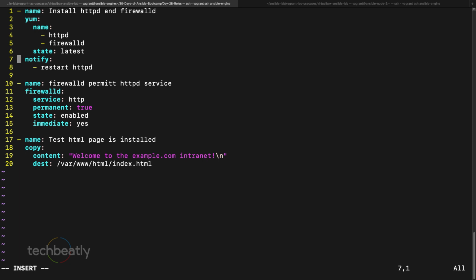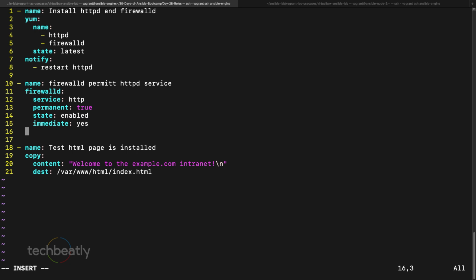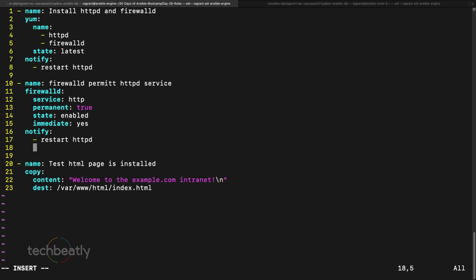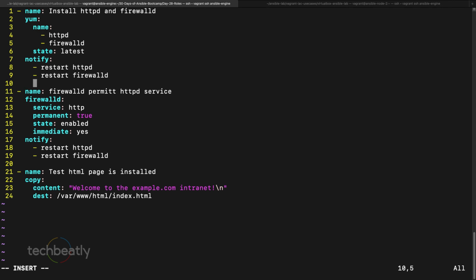One is to install HTTPD, enable firewall permission, and yeah, so what I have to do here, I will do one thing like notify restart HTTPD, restart firewalld. Okay, here I'm going to call both restart. Even you know, right, even if we call it multiple times, the handler will be executed only once. So I'm calling here and I'm calling here. So we'll see how this will work.